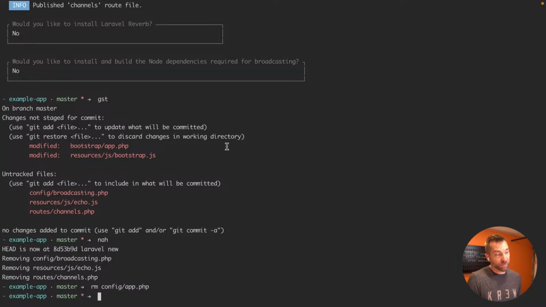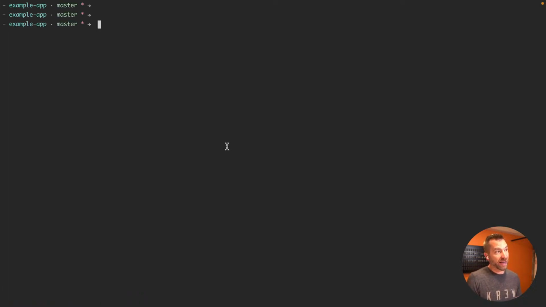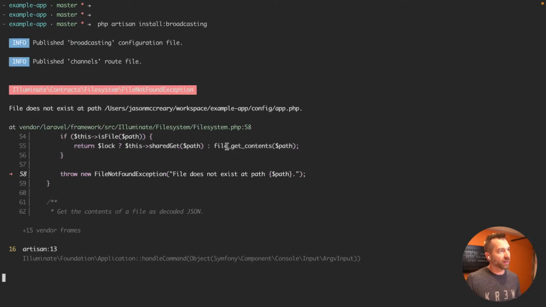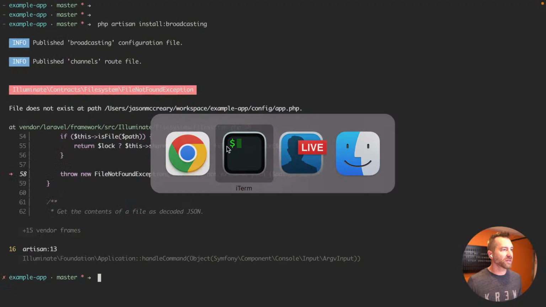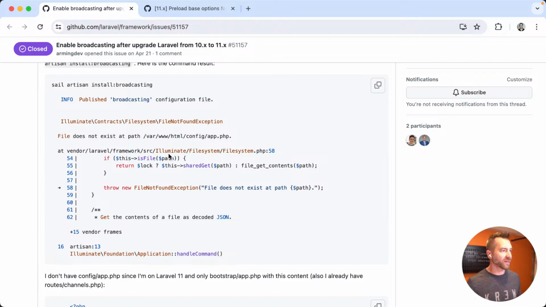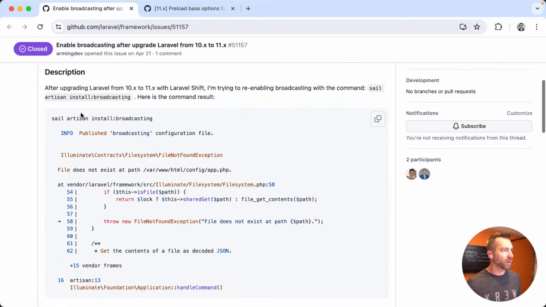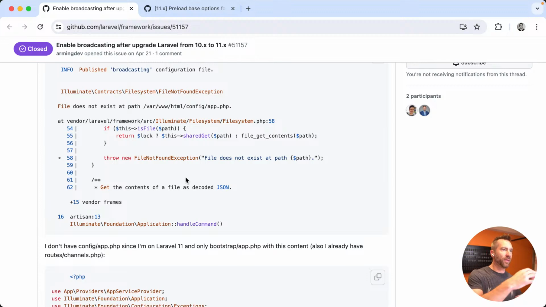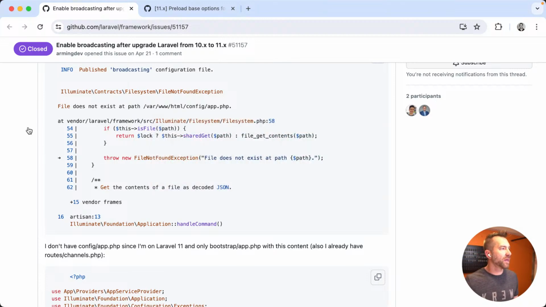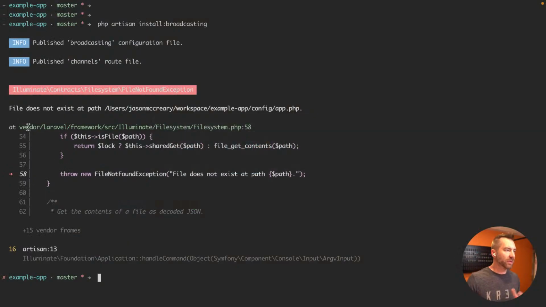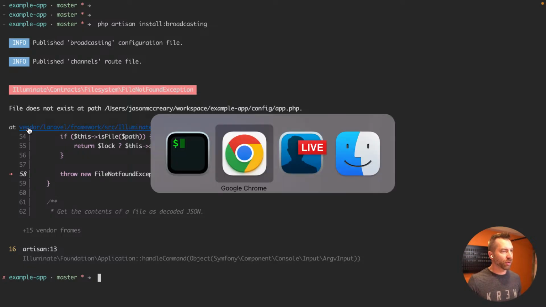Okay, so let's remove config. This might be fixed in the PR I already made. So let's remove the app config file and let's try to run broadcasting again. Okay, cool. We get this error message. All right, cool. So let's go figure out what the framework is actually trying to do on install broadcasting with the app config file and why it actually needs to read it out. So let's go check that out. Because yeah, if you slim down your app, you don't have app config, we're able to reproduce this error.